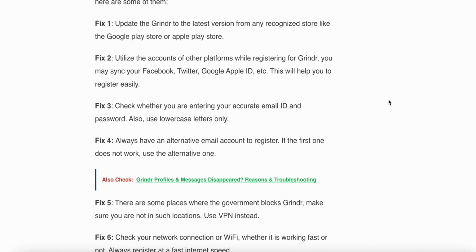to utilize an account from another platform while registering for Grindr. You may sync your Facebook, Twitter, Google, or Apple ID. This will help you register easily. The third fix is to check whether you are entering your accurate email ID and password, and also that you are using lowercase letters only. And the fourth one is to always have an alternative email account to register. If the first one does not work, use the alternative one.